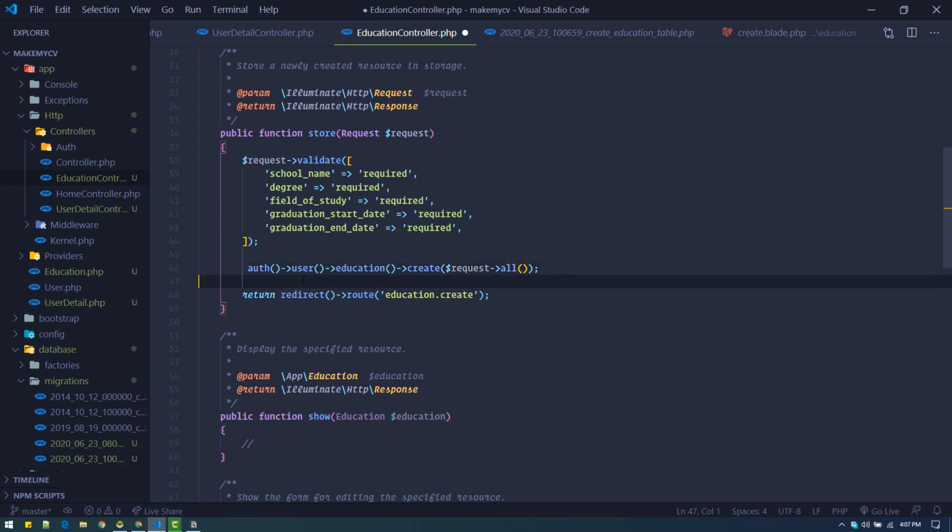So what we are doing here is we are calling the education relationship, which we have to define, we haven't defined it yet, and then call the create and pass all the request data, and it will look at all the fields here that match all the form fields and then fill the data in. So in order to achieve this, right now it will throw an error if we try to do that. So to achieve this we need to do two things. First thing, we need to define the relationship called education on the user model. Second, we need to specify the fillable field.